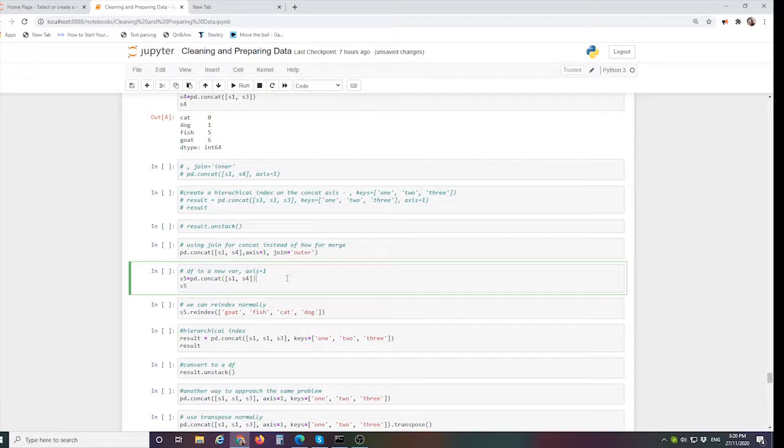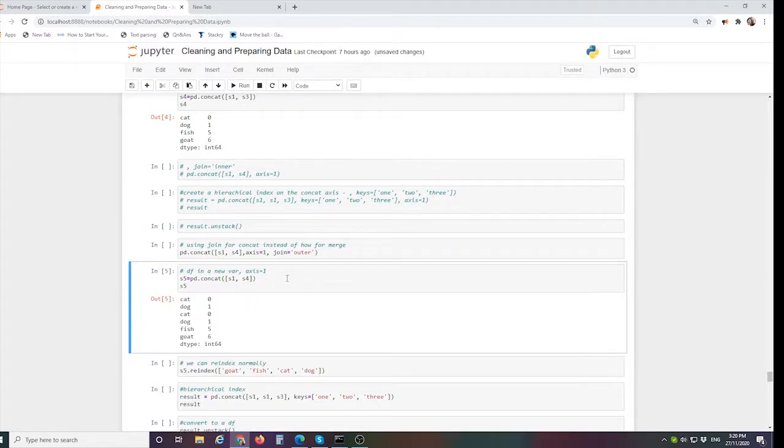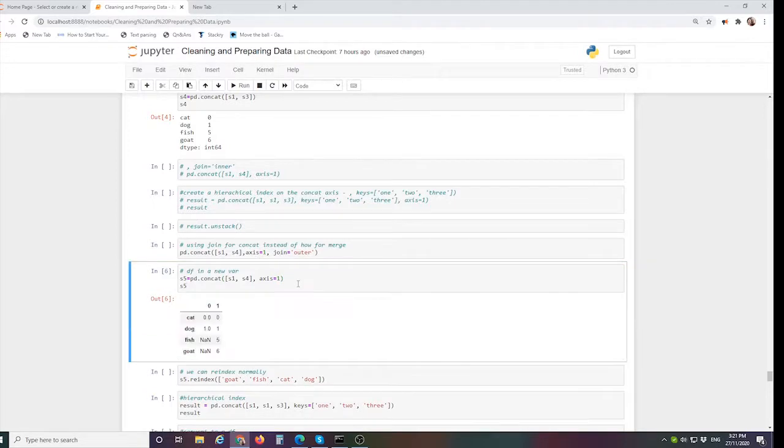This is just going to stack them vertically on the 0 axis, and it creates another series. But when we add this axis equals 1 in here, we're asking it to stack it horizontally on the 1 axis instead of the 0 axis. And of course, that must mean it's going to create a data frame rather than a series. And that's an important distinction to remember when using concatenation with series.